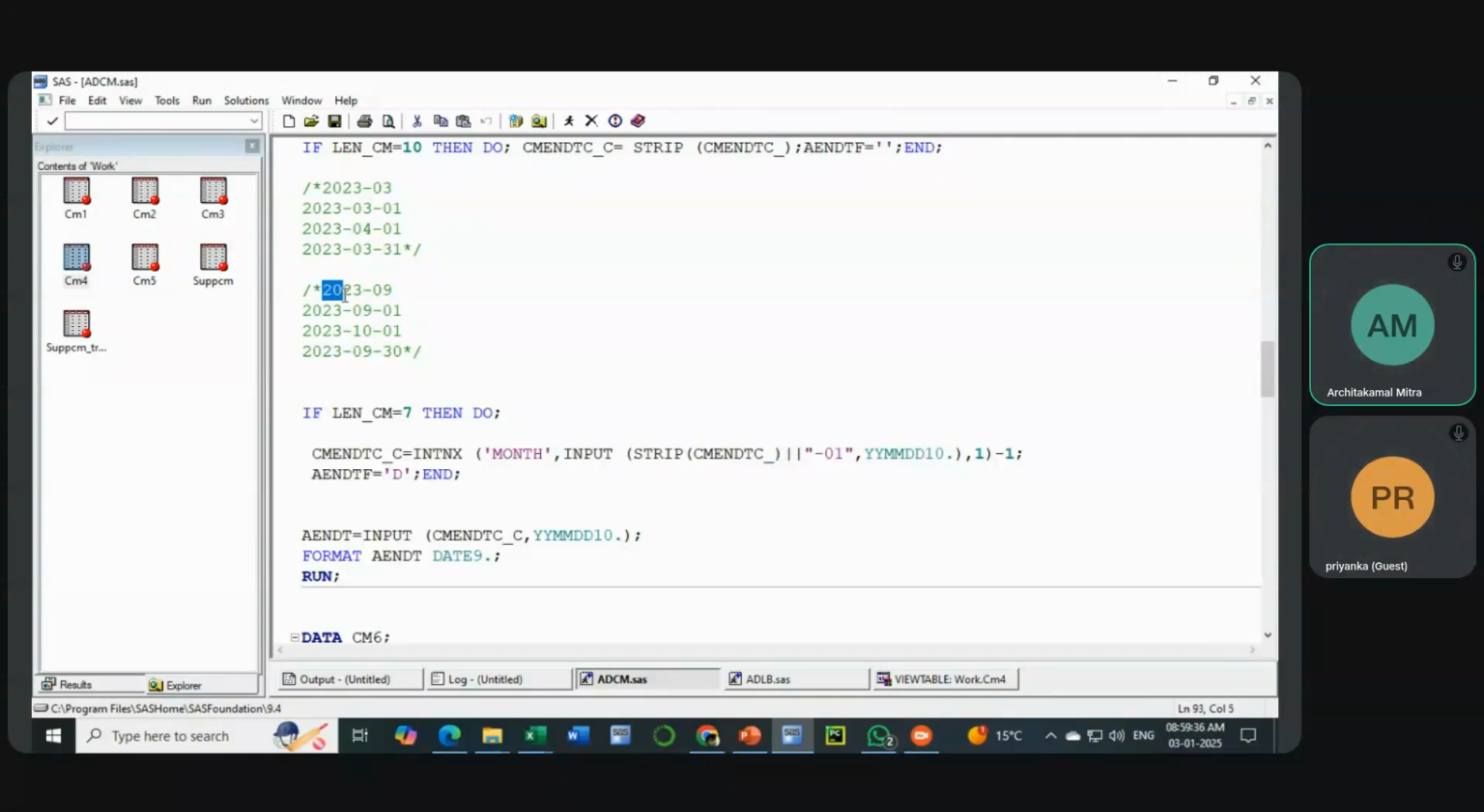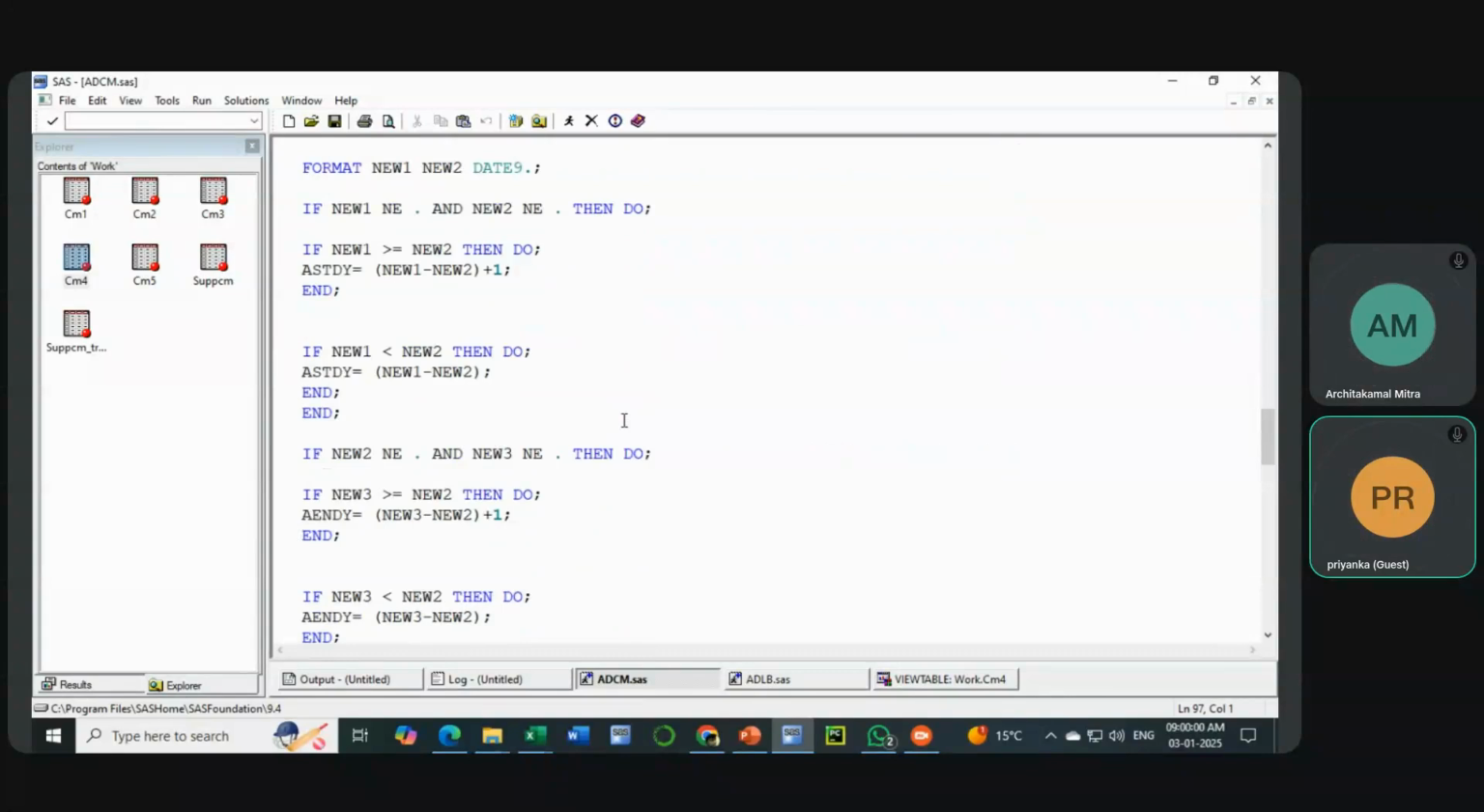Similarly, if you see 202329, we impute 01 and get the first, and then if we go for September, we get 30. Clear? This is the trick. This is an important one which you can go ahead with. Any questions? No.